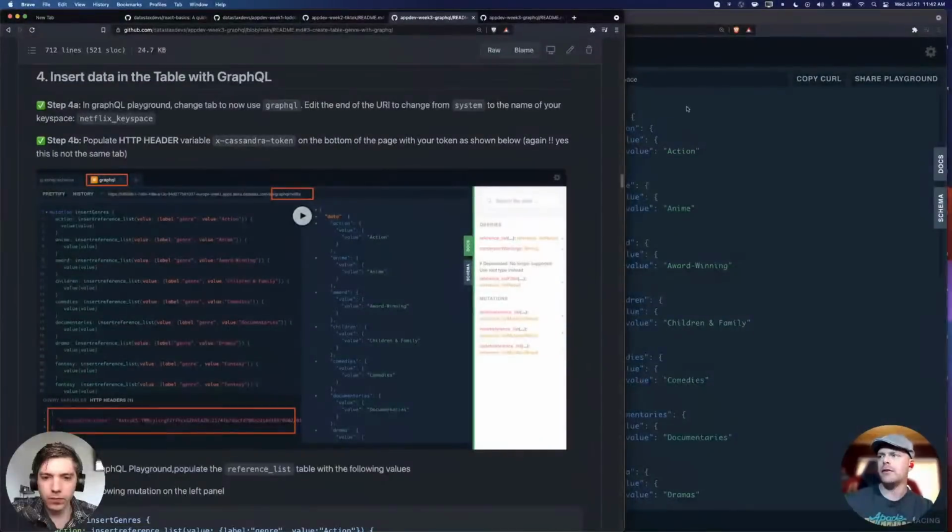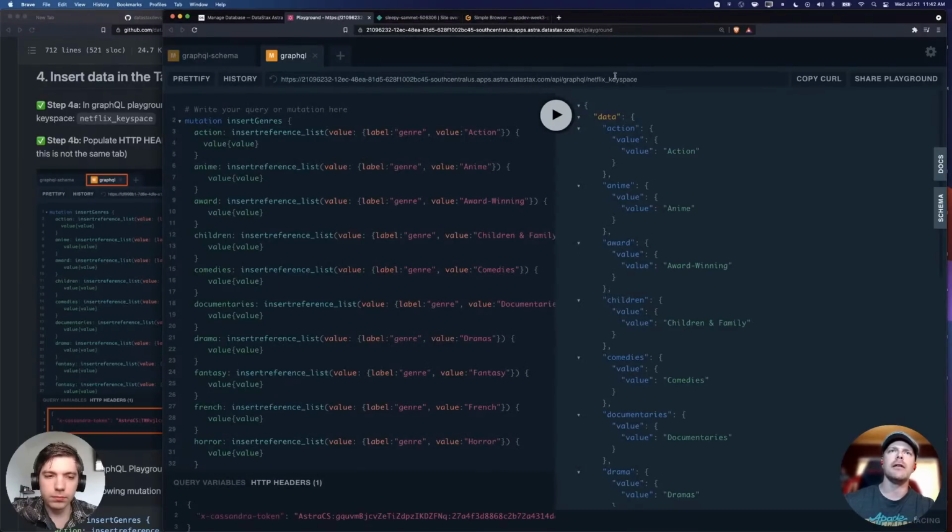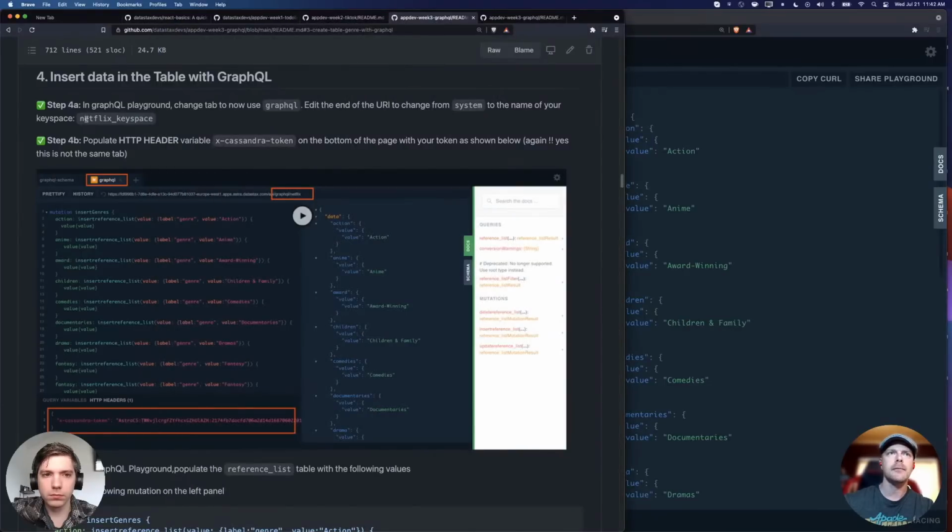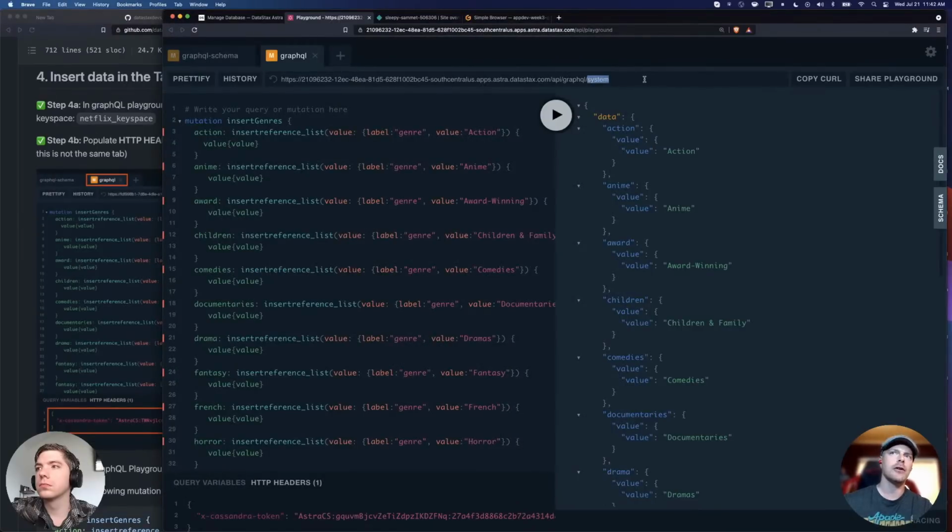Yeah, and one more time, I do see some folks here getting tripped up, and I totally get it, in this spot right here. So once you put in your token, again, we're at the GraphQL schema. You'll notice at the very end, your initial endpoint will look like this, right? But what you want to do, and it's in step 4a, is replace system with the keyspace you're using, which is the Netflix keyspace.